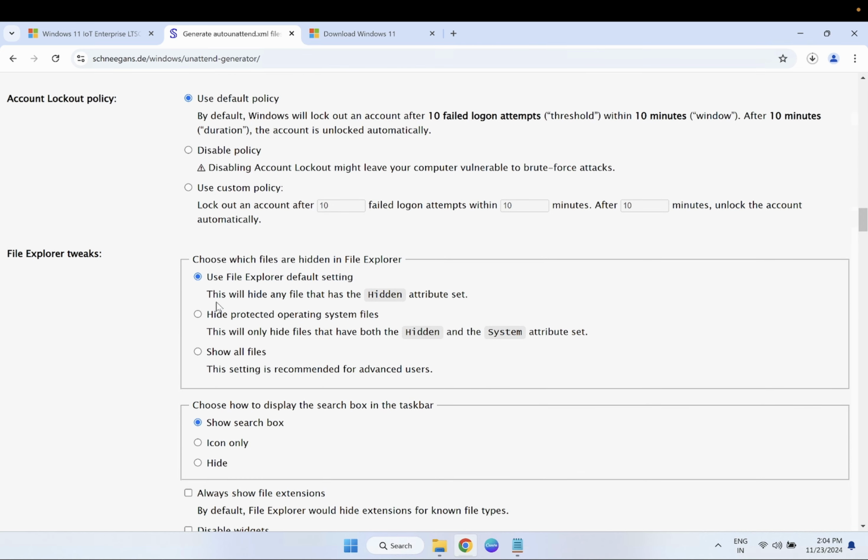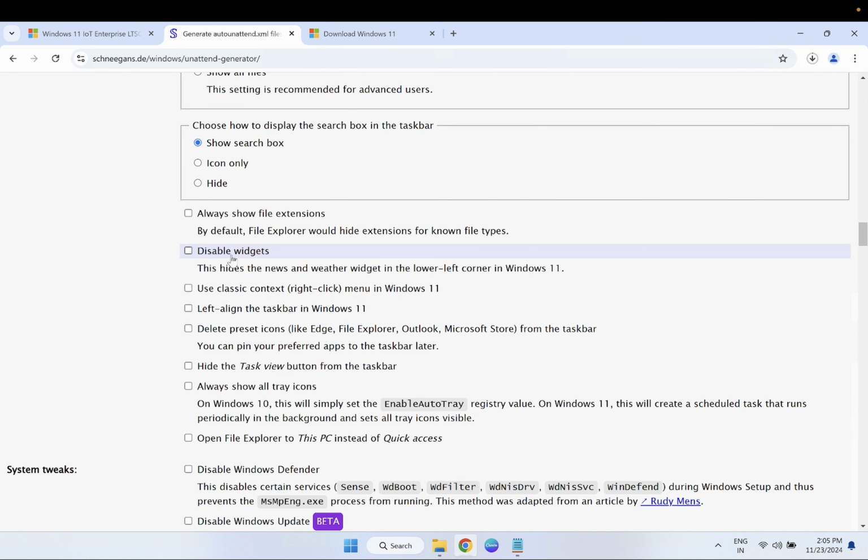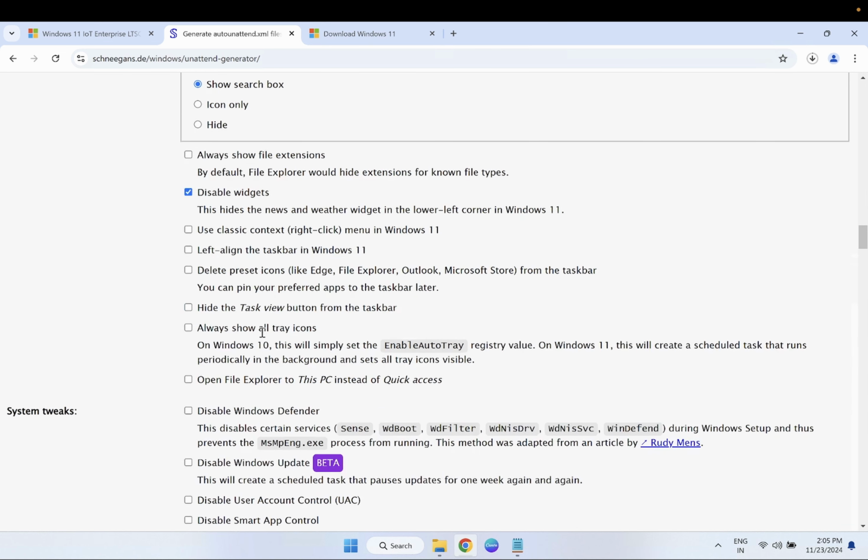File Explorer tweaks, just leave it default as well. Now inside here you can change some settings. Disable widgets, so these are the widgets you will see on your Windows, and this will disable them. Use the classic content, left alignment, just leave it like this. Delete preset icons, and hide the Task View button from the taskbar. Just need to tick this option, disable widgets.